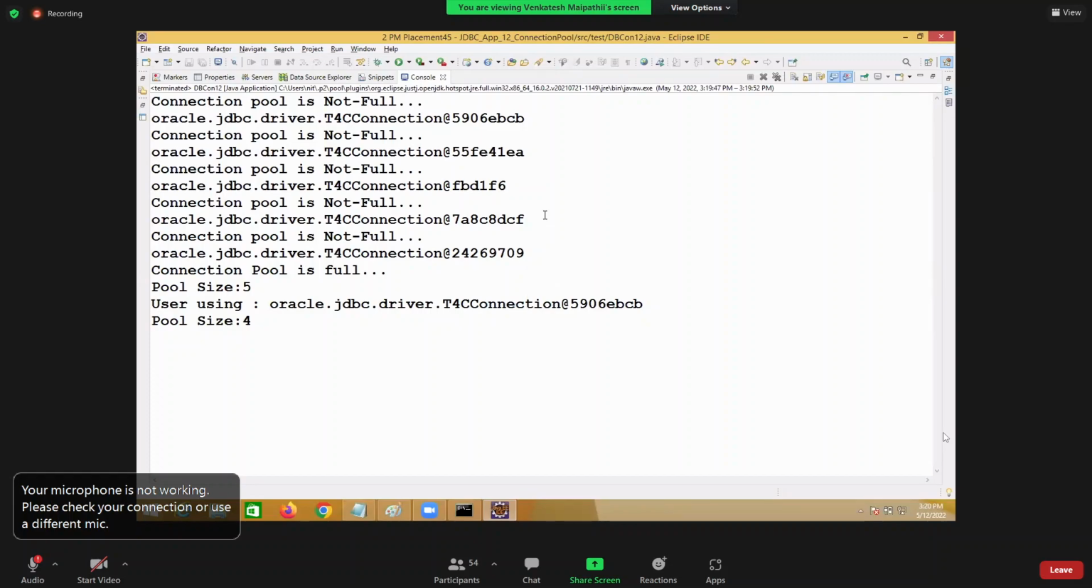Security must be there. If 2 people are trying to pick the same one, deadlock. That is your multi-thread concept. 2 people should not pick the same one, so we delete that. Right now, the user is using it. They will do some operations. He has to return it back, because you are using one connection. When you return it back, the pool size should become 5 again. This connection should be added there again.